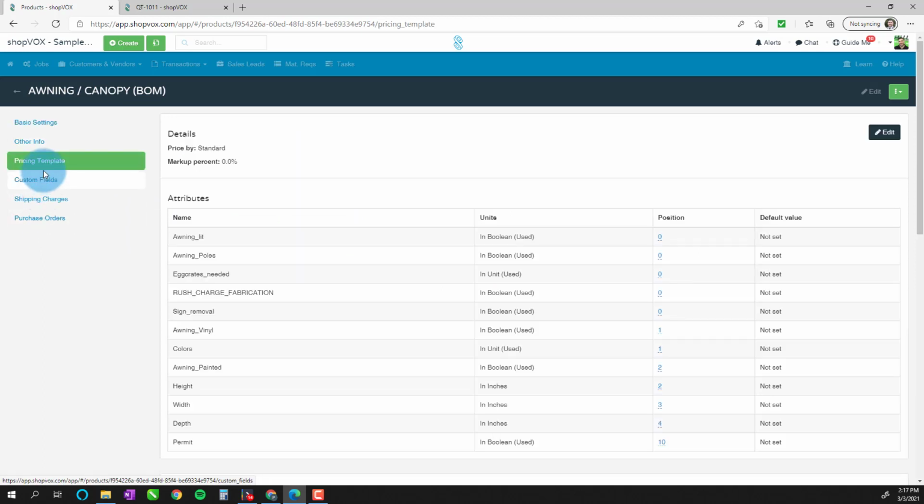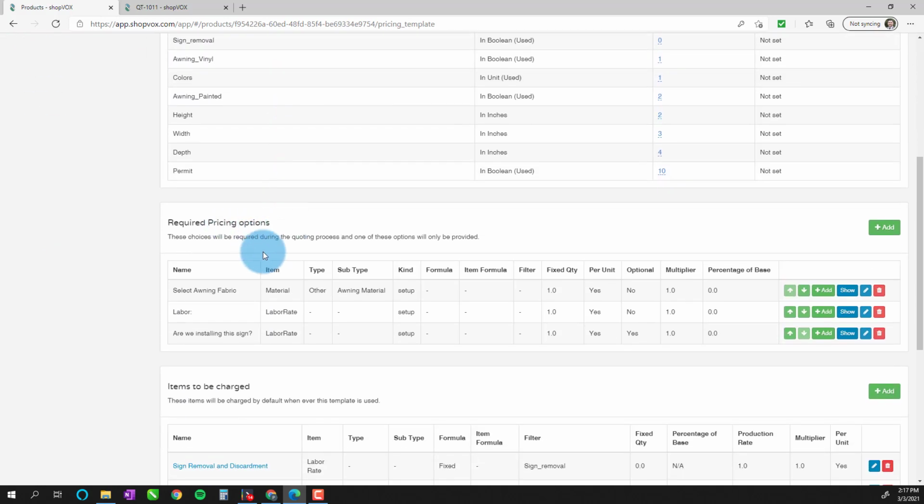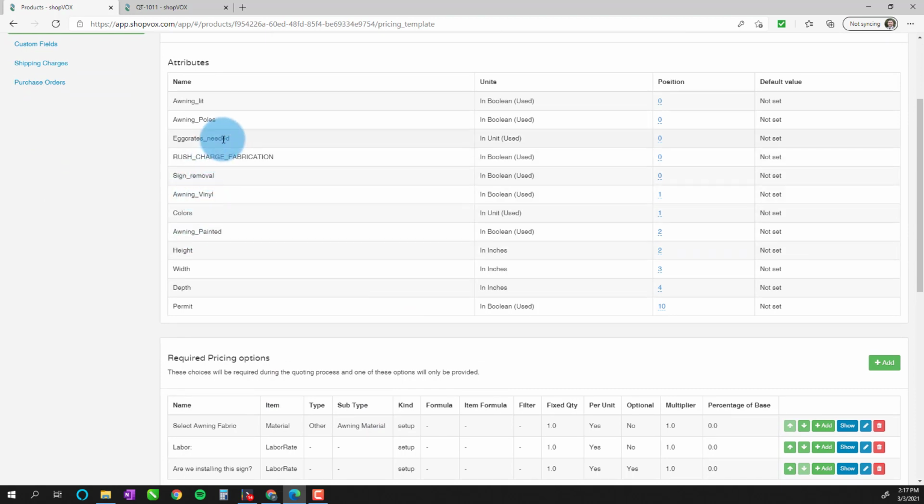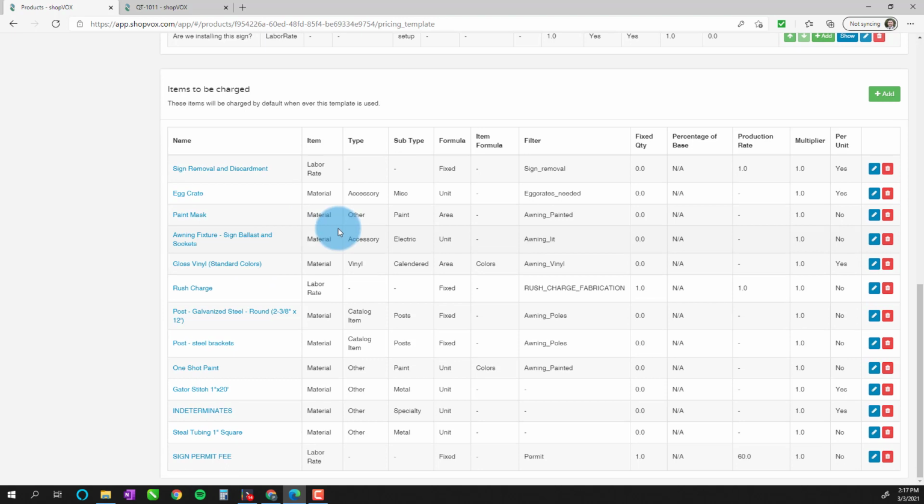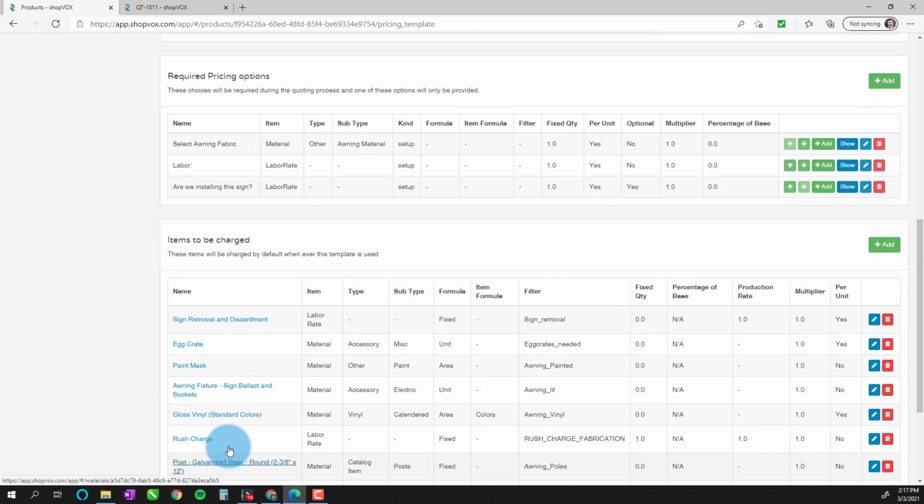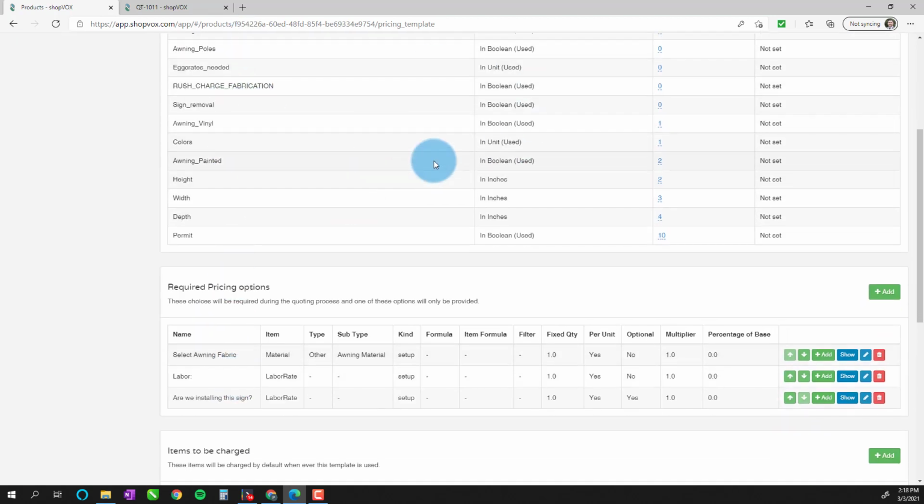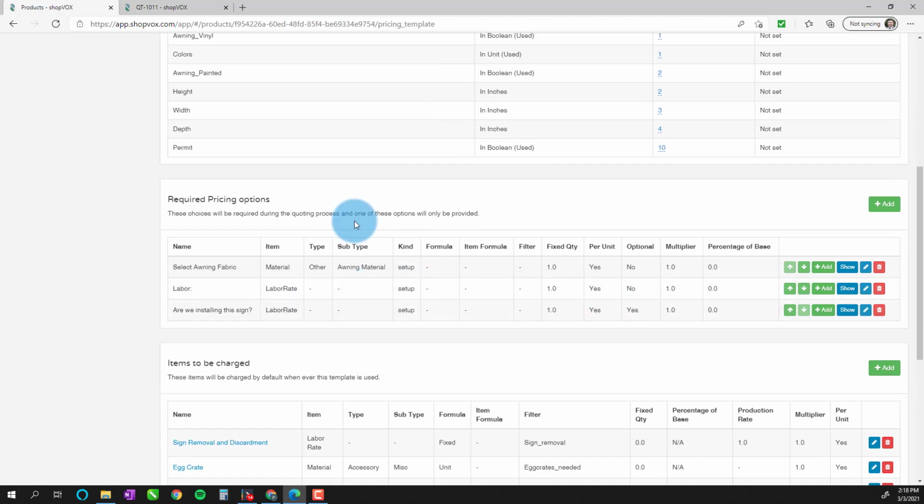All right, so as we dive into the pricing template, we can take a look at some of the attributes and the repricing options that are required. We have things such as egg crates. We have things such as which vinyl, the amount of colors, if it's going to be painted, the height, the depth, the width. We have some fabric options to choose from, a labor option to choose from, and an installation trigger here as well as some other items that are queued up to be added to your bill of materials list depending on the selections of these booleans or these options that you choose. So let's dive in here a little bit.